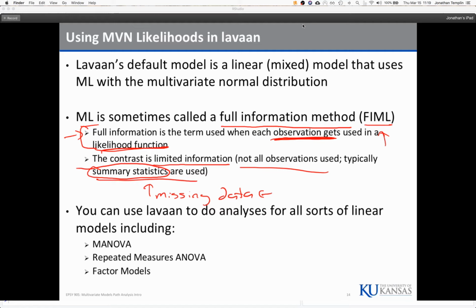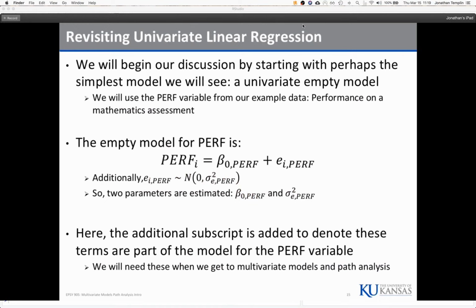So you can use Lavaan to do analyses for all sorts of linear models, including MANOVA, repeated measures ANOVA, factor analysis. You could even use it for multi-level models if you wanted to. There's lots of ways that you can trick Lavaan into doing what you want it to do. Let me just show you how to use Lavaan, starting with our univariate linear regression. So we're going to start our discussion with the simplest model that we're going to find, which is a univariate empty model, and we're going to take the performance variable.